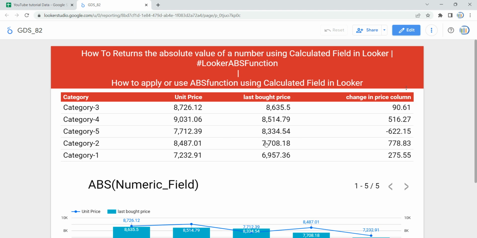Now what we can do is change this value, which is change in price, to an absolute value, so that we can see the change in price without any negative sign. So in this video we are going to apply the absolute function, or ABS function, as a calculated field in our charts or table from scratch, so that you get the awareness of when, where and how we can apply this ABS function using the calculated field.